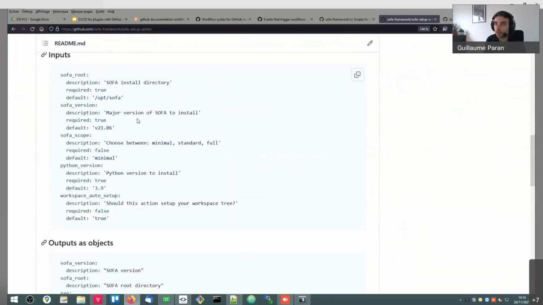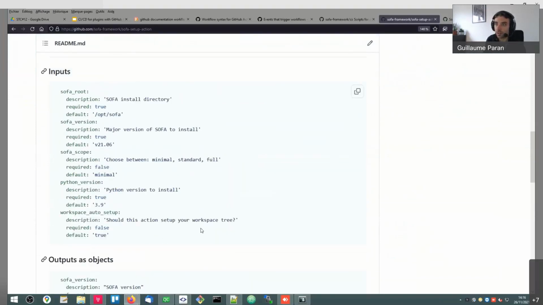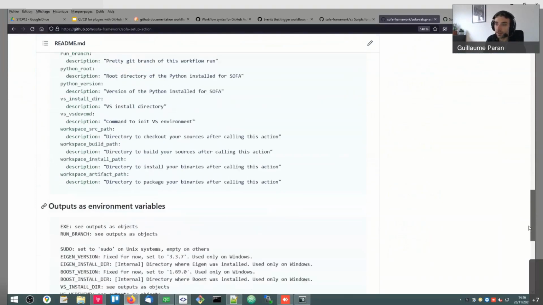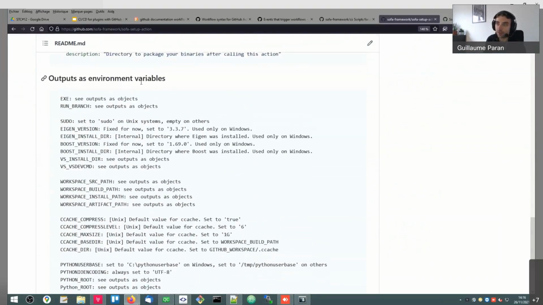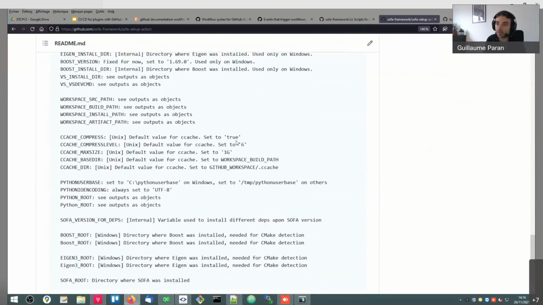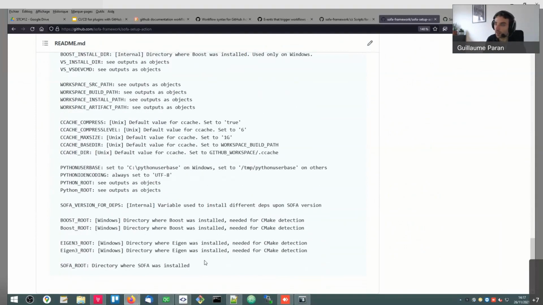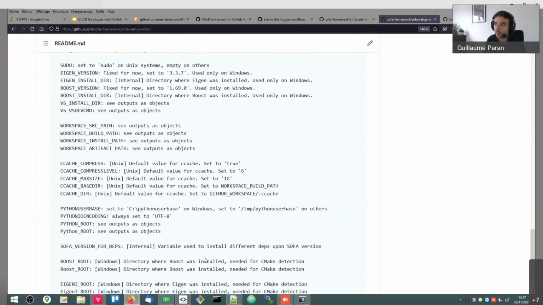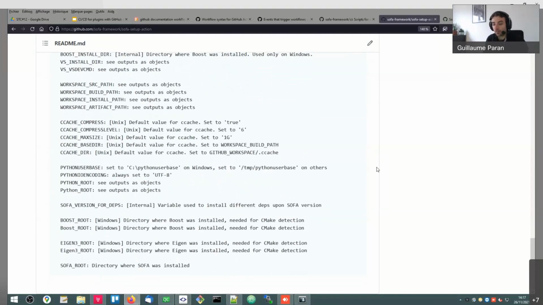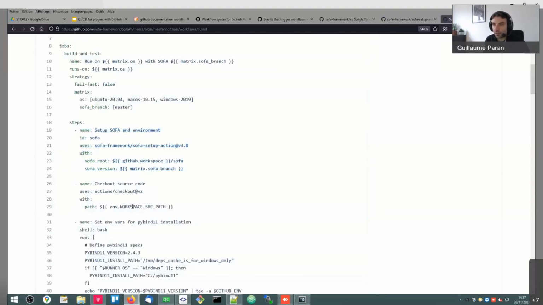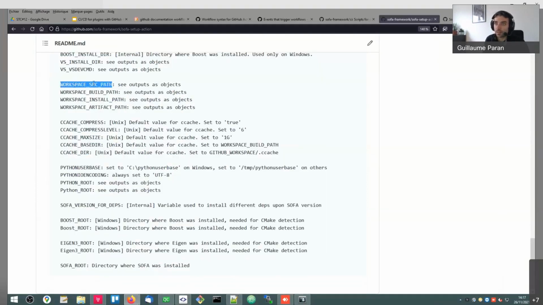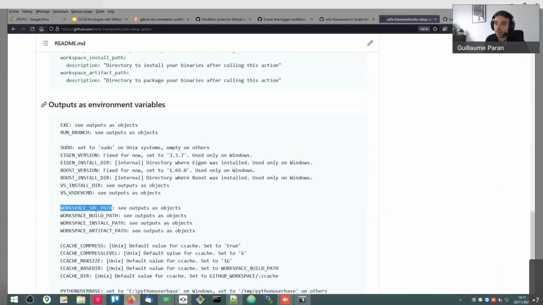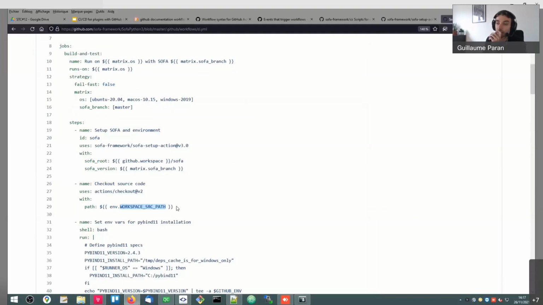here. So here you have all the inputs that you can put in the action, and you have all the outputs as environment variables that you will be able to check after the action is executed. Okay. So for example, here we just saw that I'm using the workspace src path, and it's here, the workspace src path. It's the path of the sources in my workspace. So it's basically what it just says.